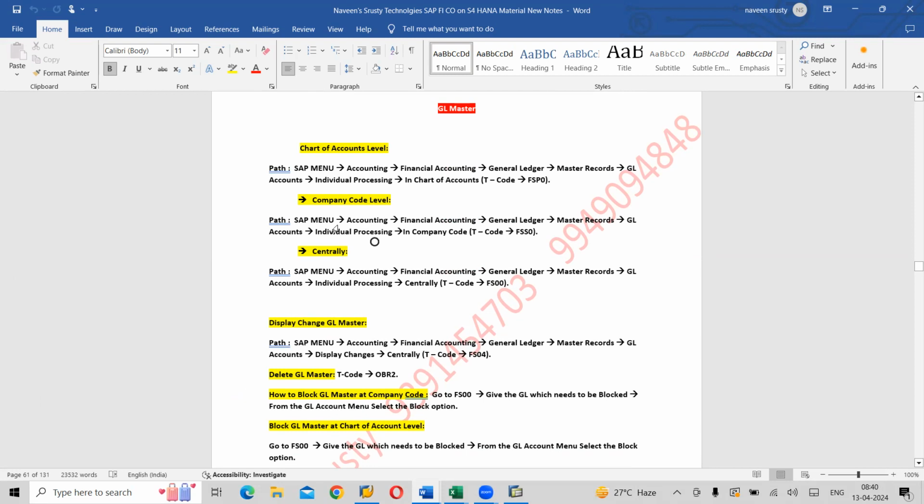Write down the path. SAP menu, Accounting, Financial accounting, General ledger, Master records, GL accounts, Individual processing, in chart of accounts. Transaction code FSP0.